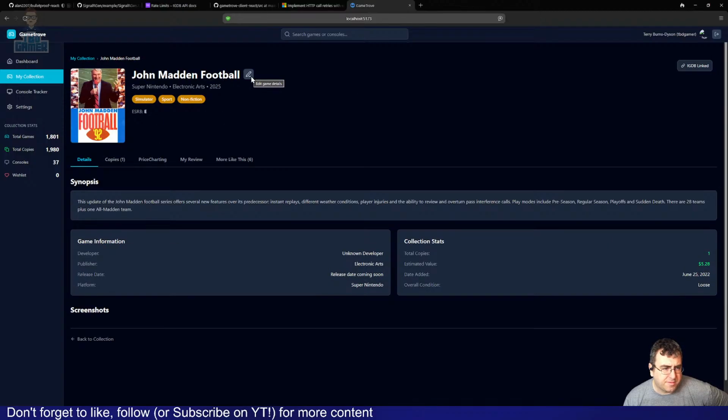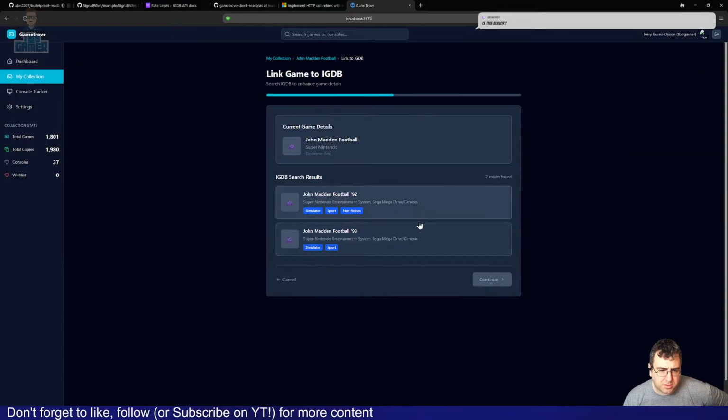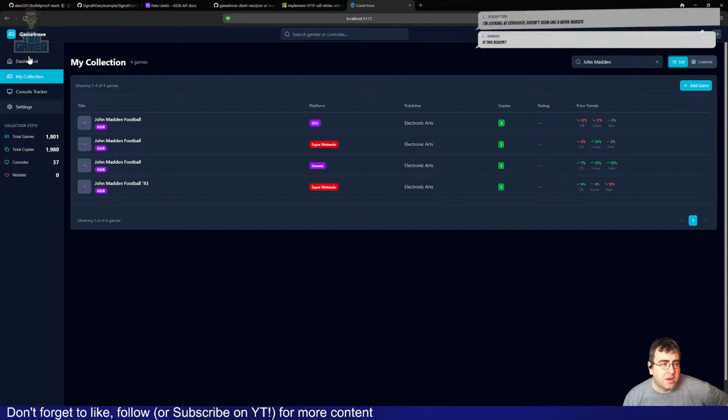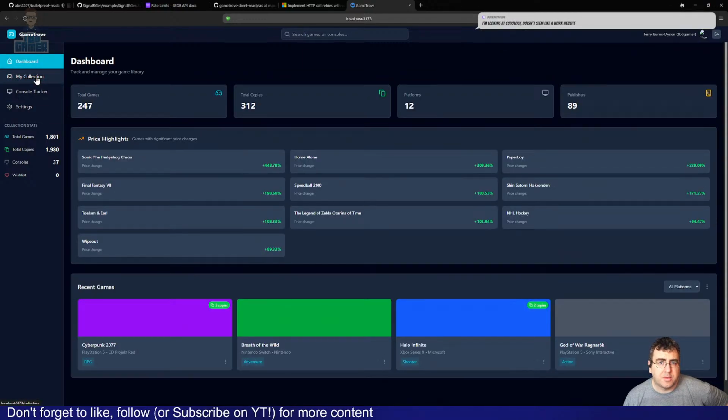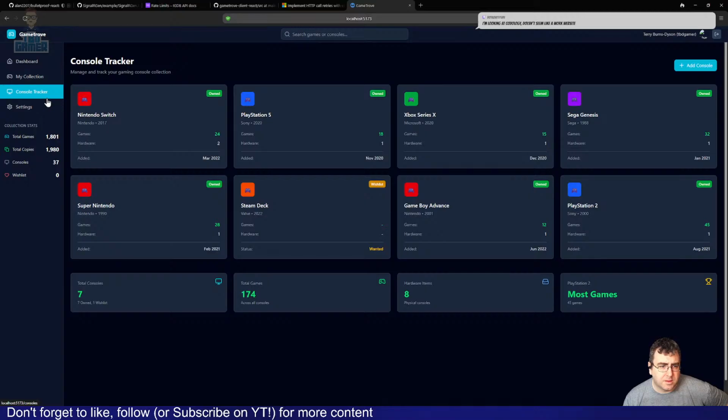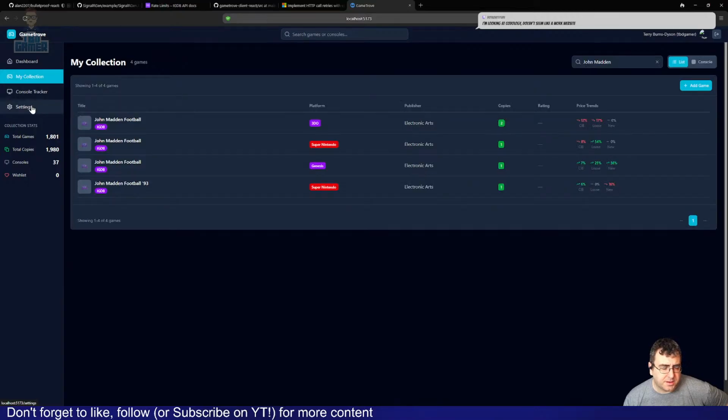Football. That's John Madden Football. Doesn't offer that for the Super Nintendo. Ah. Hey, Ramos. No, this is a React app right now, with a .NET backend.